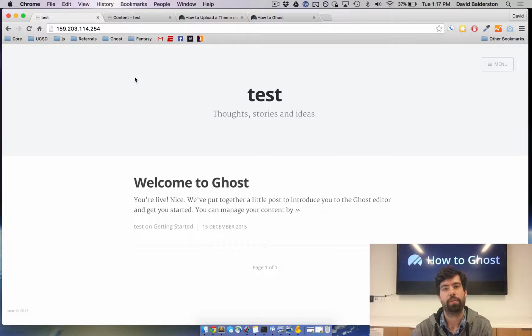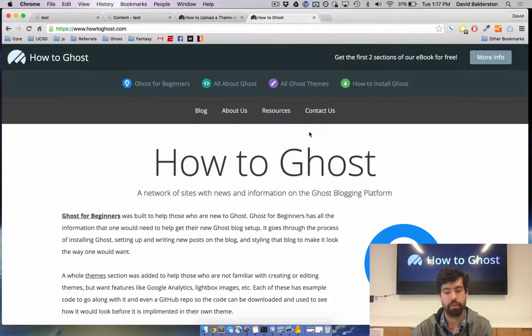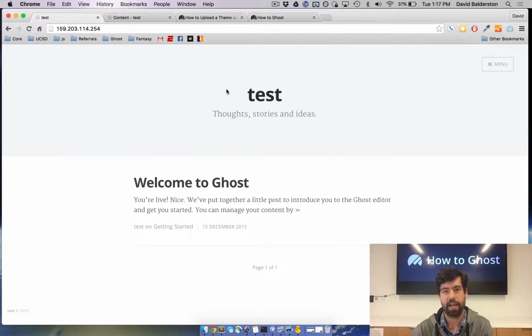There's two ways to upload to the server. One is via FTP and the other is via command line. So I'm going to show you how to do both. I'm going to go ahead and upload our How To Ghost theme, and you can see that I have the default Casper running here, just launched this droplet.